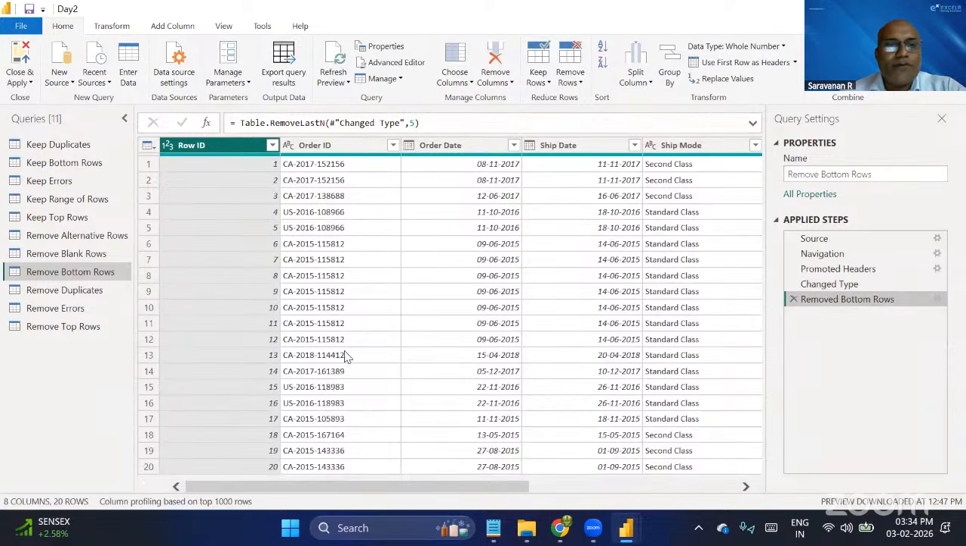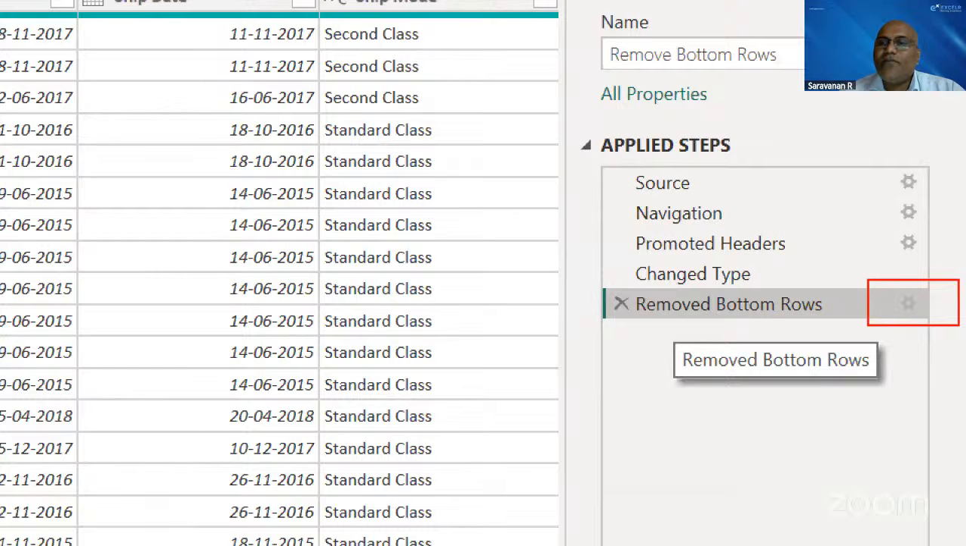Remove bottom rows. Yesterday I told you that undo is not available, but if you have this gear icon, you can make some changes. Whenever you find this gear icon, you can make changes.